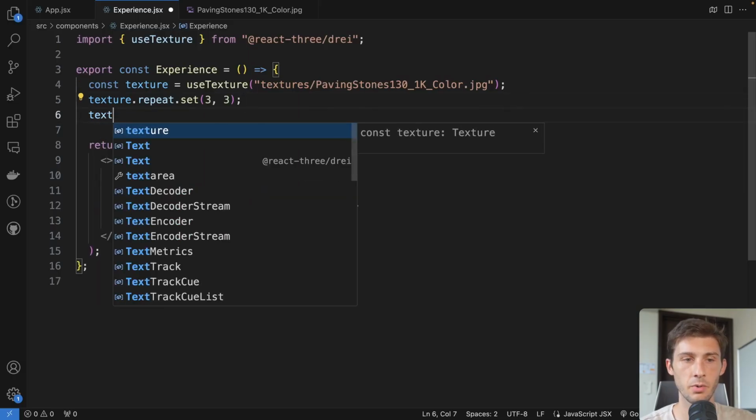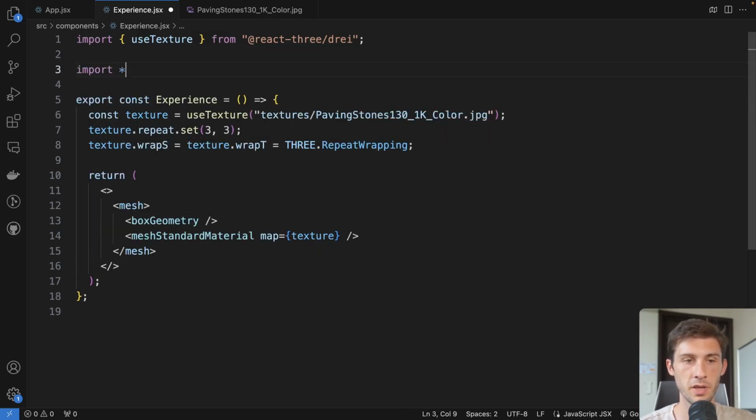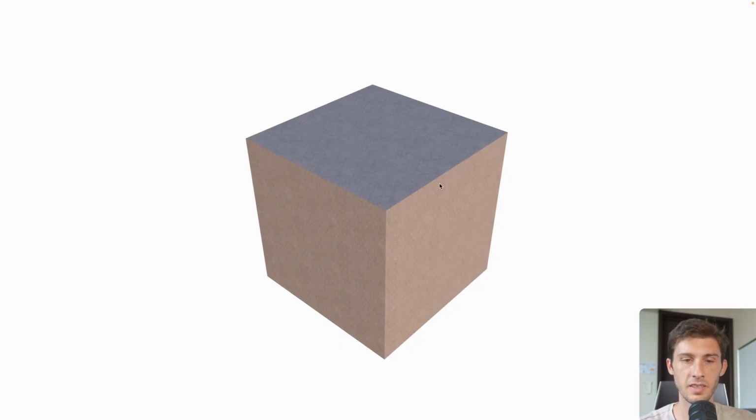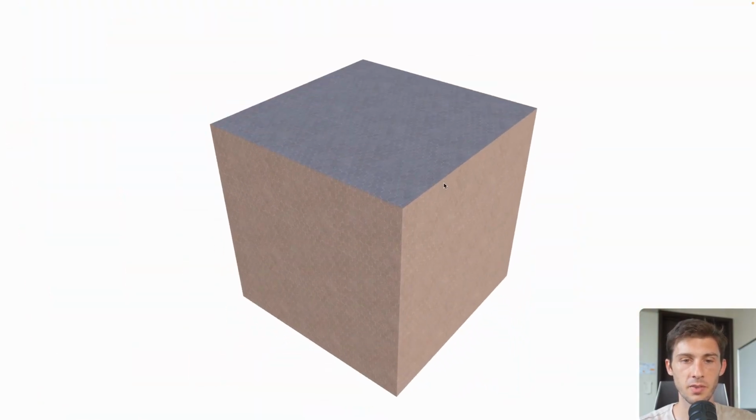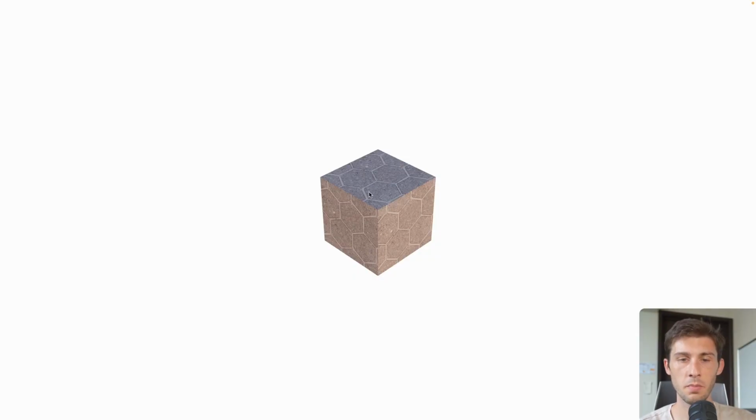Let's set our wrap properties by setting wrapS equal to wrapT because they will be the same value and they will both be repeat wrapping. We need to import THREE to be able to do this. Now you can see the shape is much smaller because we repeated it 3 times. We can also do the opposite by setting it to 0.2. It now appears much bigger.